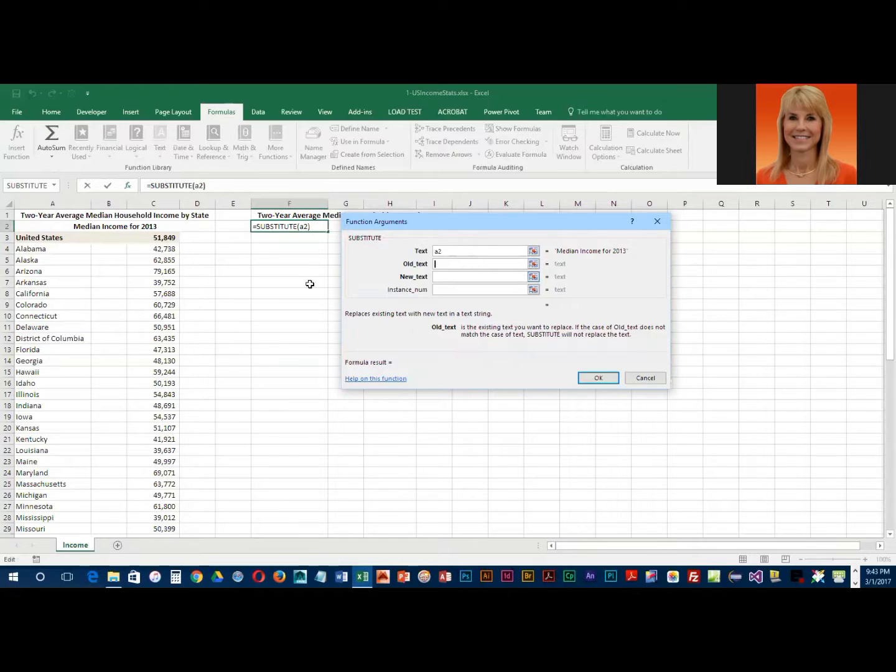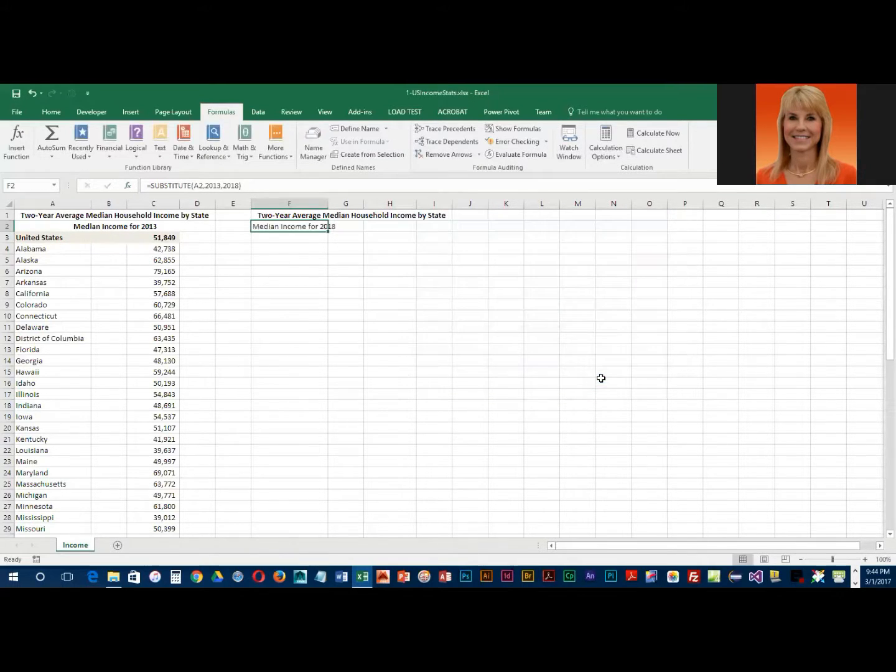And the portion of that text that we want to change is 2013, and we want to change it to 2018. So old text is what is there, and new text is what we want to change it to. And you'll notice that we don't need to change all of the text, just the little phrase or portion that we want. So down here, it's actually showing us what this new phrase is going to look like. And we're going to go ahead and click OK.